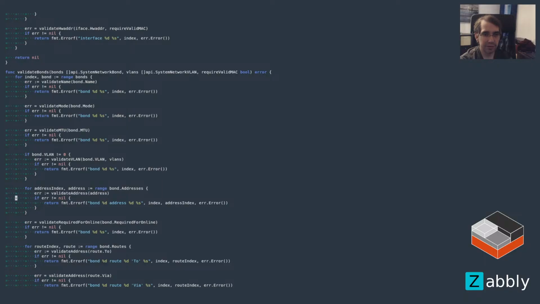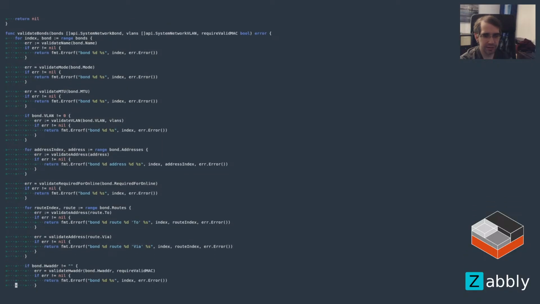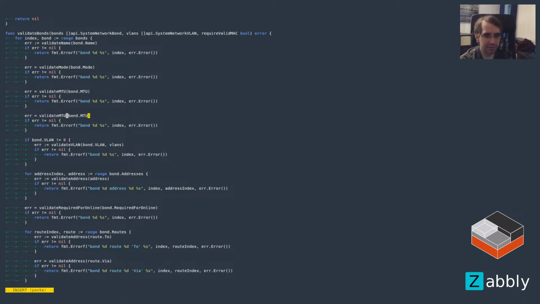It's going over the bonds and validate name, validate mode, validate MTU. Okay, so there's a bunch of different functions for that. I don't suspect there's anything validating roles. There's not. So sounds like we need, just like the validate MTU, a validate roles, bond.roles in this case, bond, whatever. Yeah, it's a bit of a weird way to format things, but I'm not gonna get too worried about that right now.